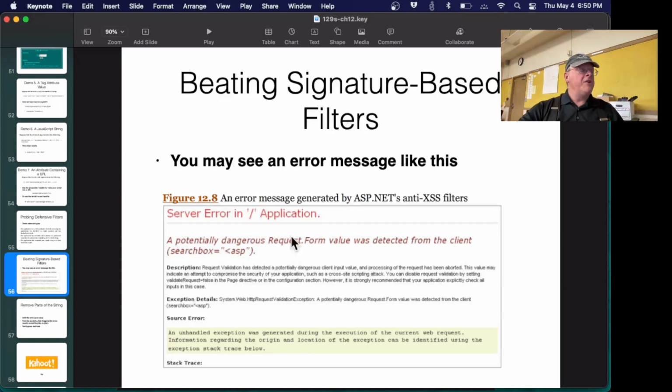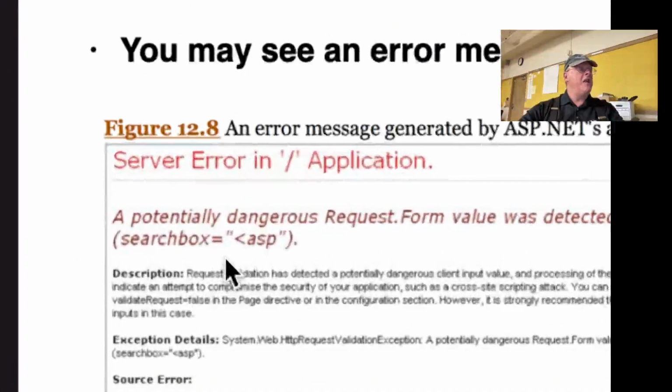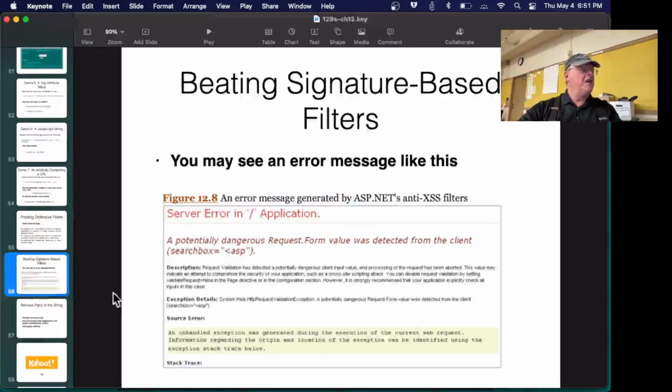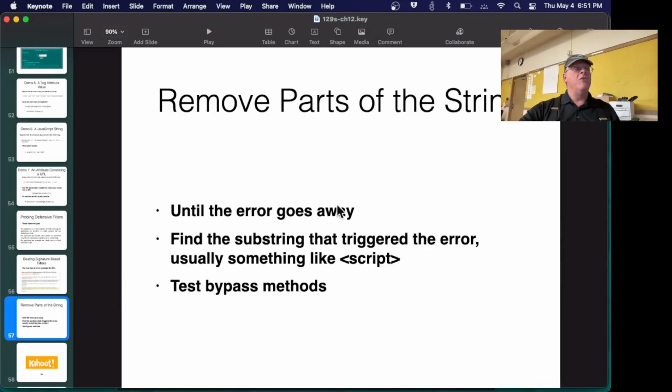You may see an error message like this: Server error in application, a potentially dangerous request was restricted. I've seen this quite a bit. When you try to sneak code in, like a less than sign, it'll give you the error. So you can just try removing parts of the string until the error goes away, find the substring, and then you know what bypass methods to try, like insert a null, URL encode things, and all that jazz.